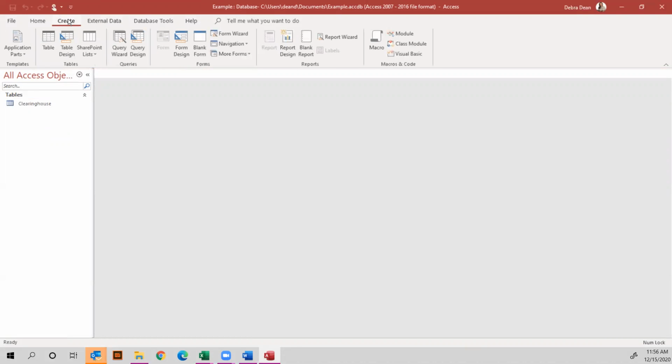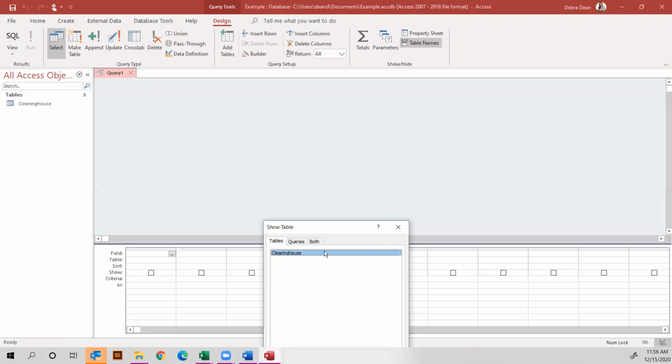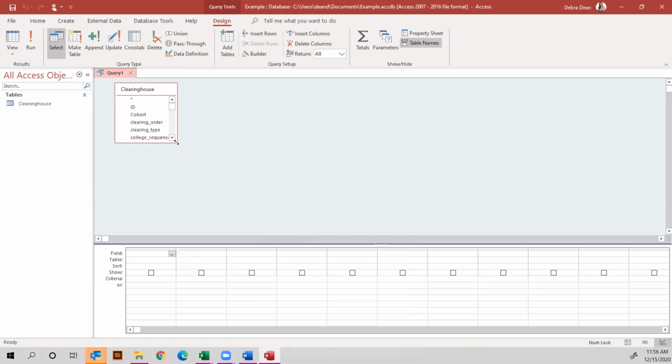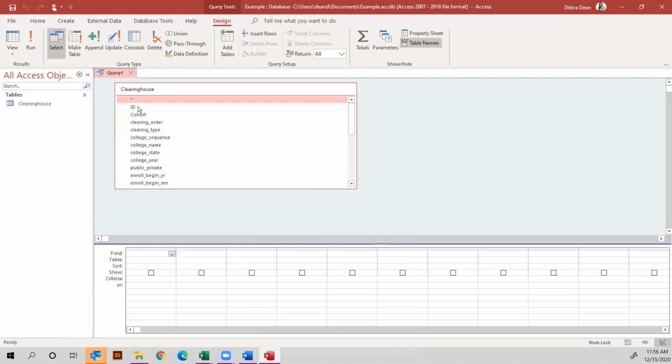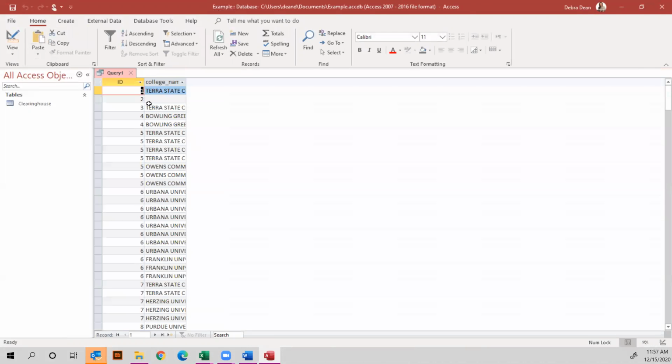You go to Create, Query Design, and you can bring in your table. You can bring in multiple tables, and I'll show you how to do this here in a minute, but basically this gives you the chance to pull in the information that you want. Maybe we just want to know how many colleges are in this data set. So if I do that and I hit run, it's going to list every single line item. So that doesn't help us very much.